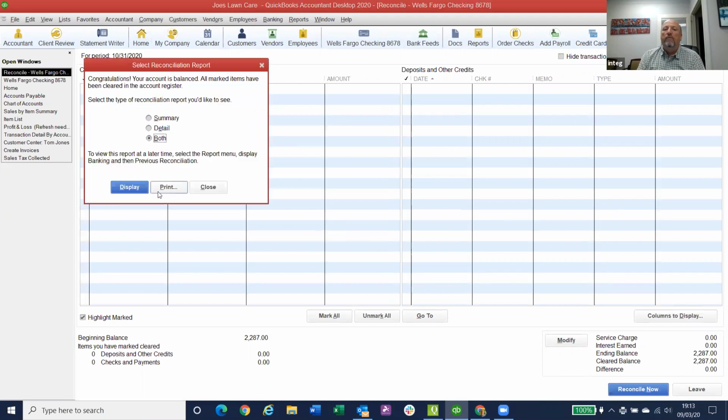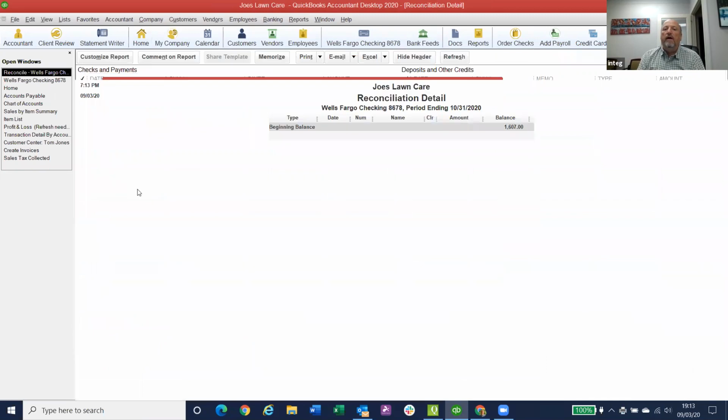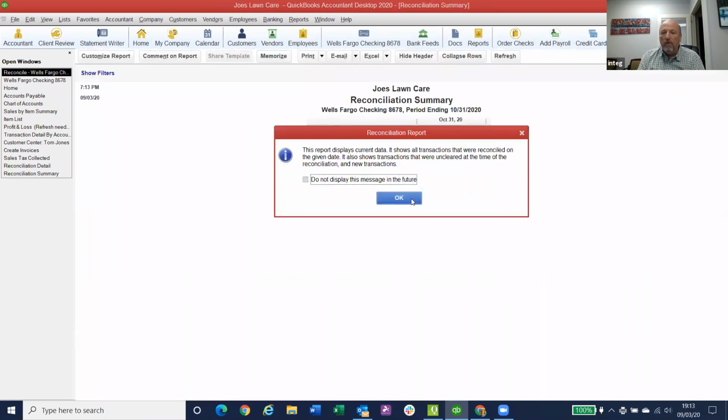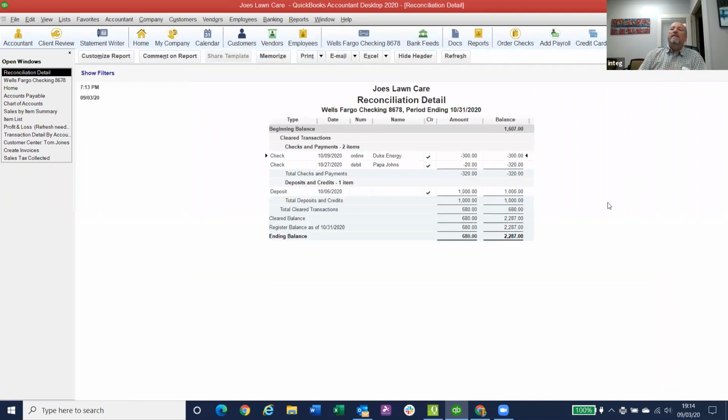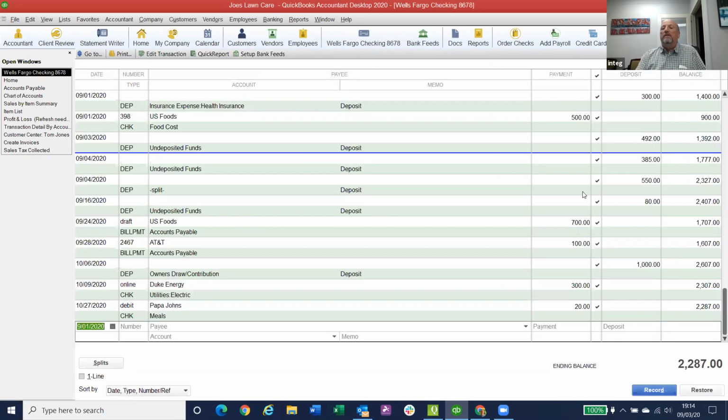Okay, I'm going to look at both of my reports. I'm going to display my summary report. So I'm going from 1607 to 2287. It doesn't see anything else in QuickBooks, so that's why there's nothing at the bottom, but it can see the deposits and the checks. That looks good. And then I see my detailed report, and I can actually see my deposits and my checks. So I'm going to print those two reports, and you can see I'm completely reconciled up to the moment.